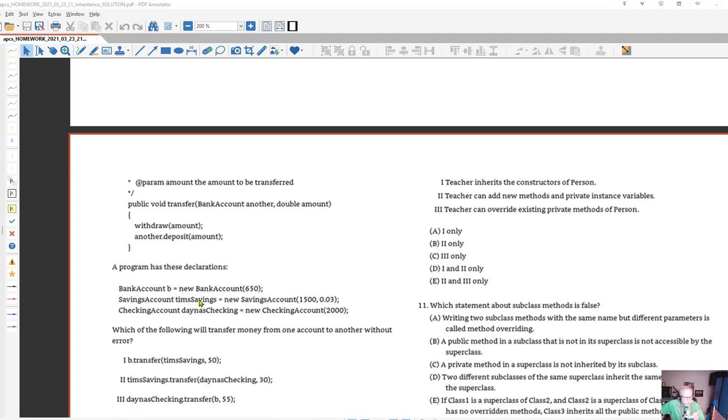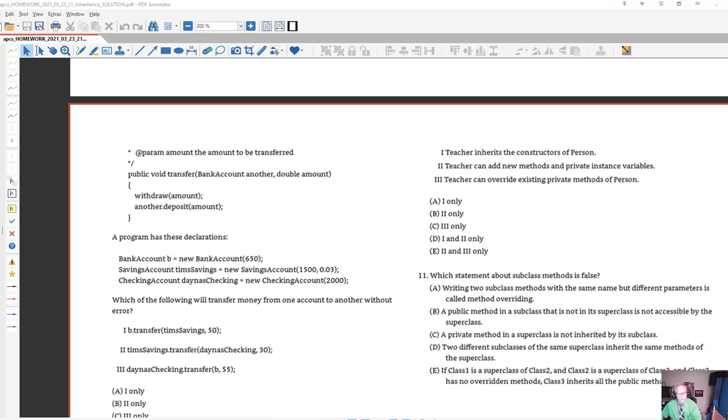So then it says it has these three declarations, which one of them will transfer money from one account to another without error. So b is a bank account. Time savings is a savings account. So you are allowed to supply a time savings object when a bank account, the superclass parameter, exists, because a time savings account is a bank account, right? Just like you can supply an int in place of a double. It's the same kind of concept.